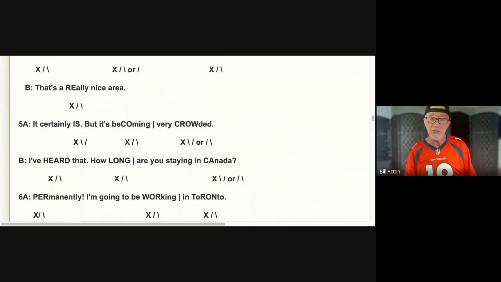Okay, here's another one. You've got a choice at the end here. For this one, let's use a fall rise. So let's do the Tai Chi first. It certainly is. It's becoming very crowded. Do it again. It certainly is, but it's becoming very crowded.